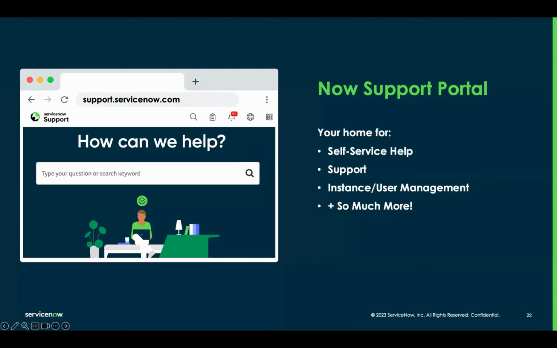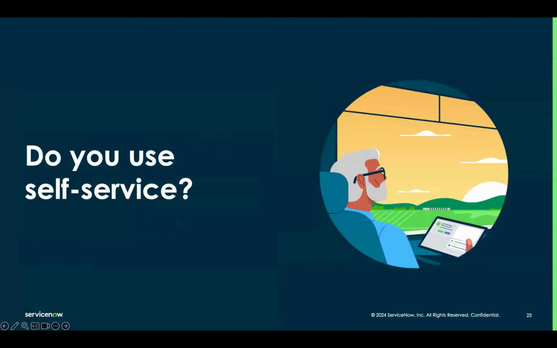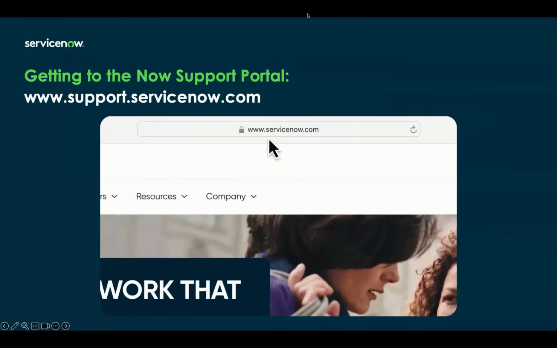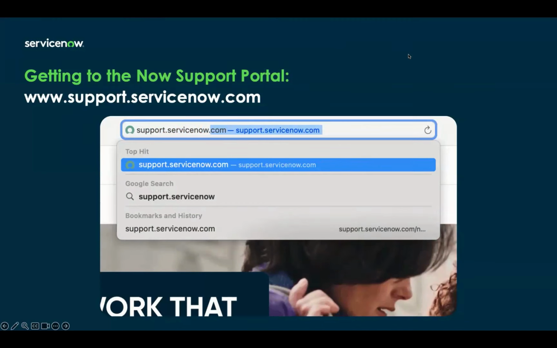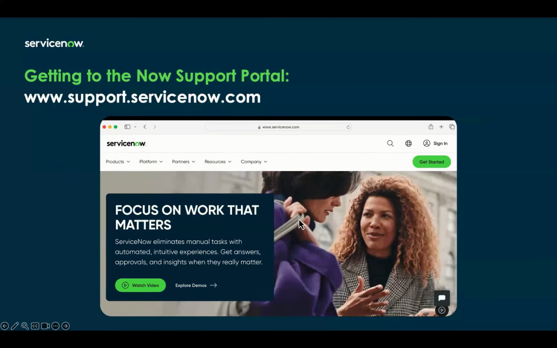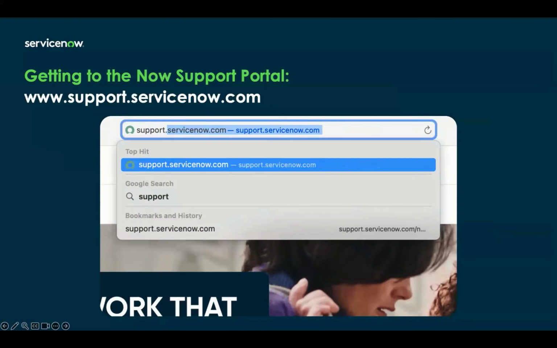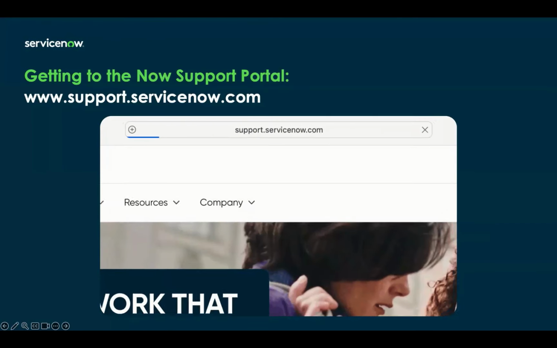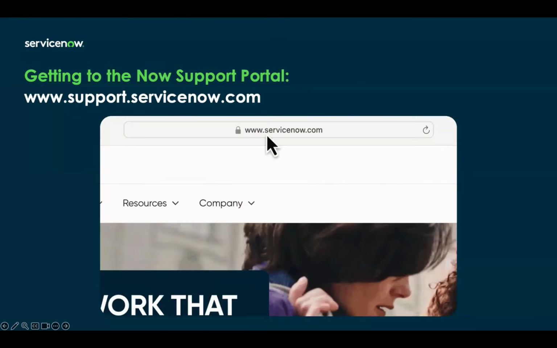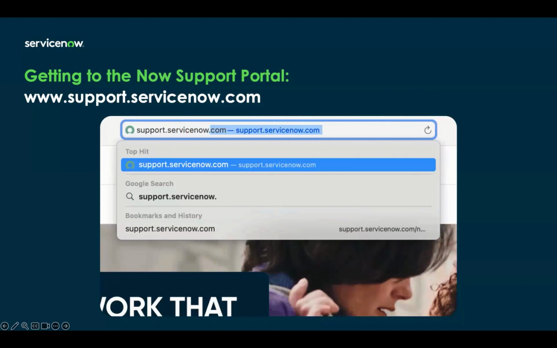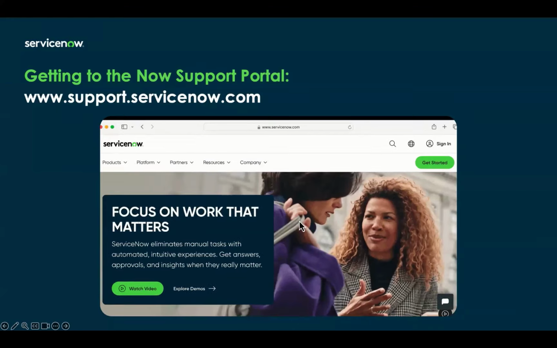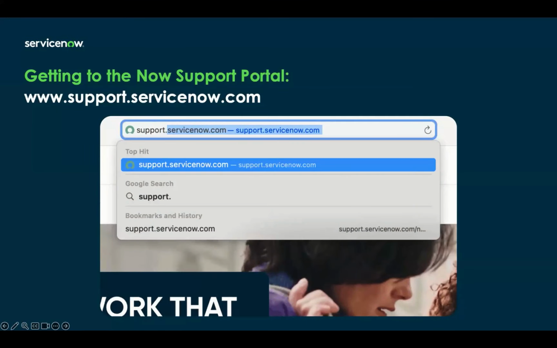But before we get into that, here's our next poll, which I think we might have inadvertently sent a little bit early. How many of us actually self-serve? Do you use it? Tried it? Don't like it? Never tried it? Or what is self-service?